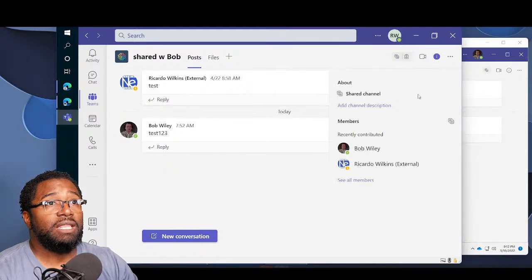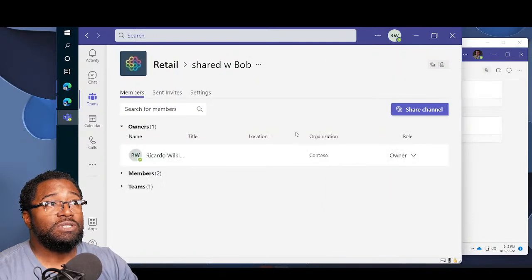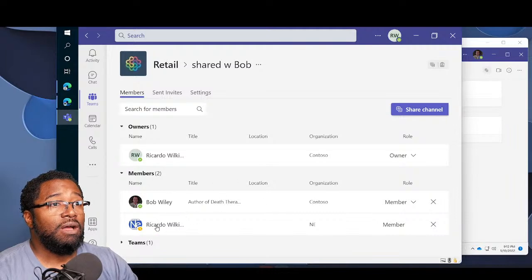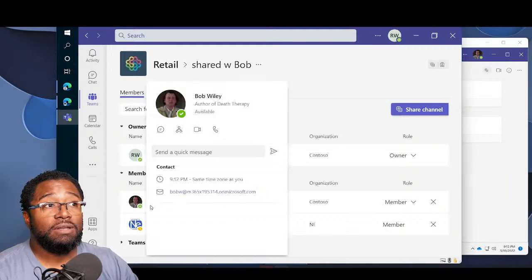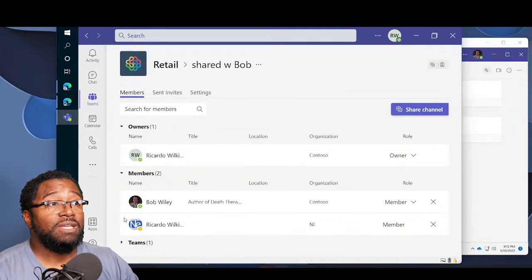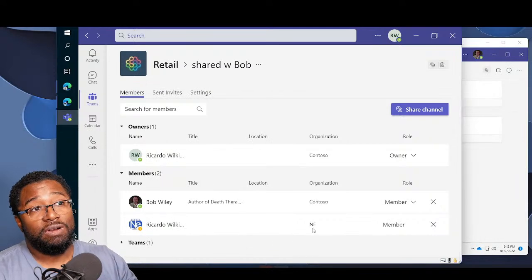And if I come look at the members, I see it's a shared channel here, and I can see the members. There are two members, actually. So I'm the owner, and I've got two members. One is Bob, who is in my org, and the other is Ricardo in a different org. Okay.